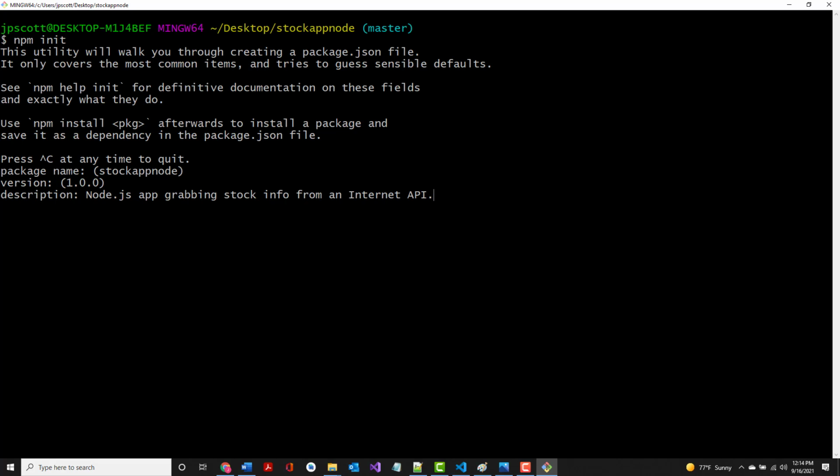Again, what you put in there isn't that important, but you really should put some kind of a description. Hit enter. The entry point, we've now created server.js. If we had not created it, it would default to index.js. That name isn't that important, but most people call the file that's going to actually run the program either server.js to denote that it's a server side file, or app.js.